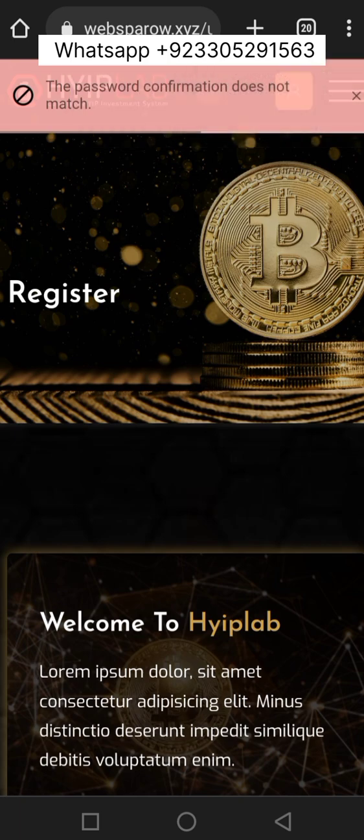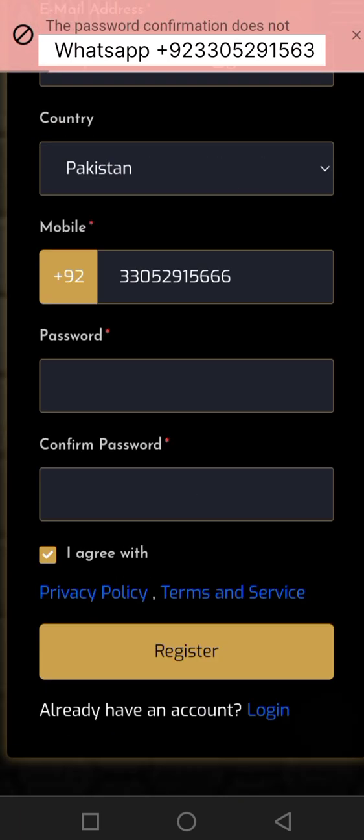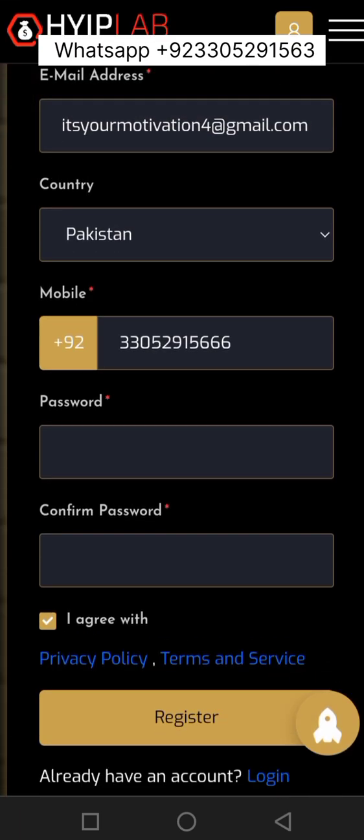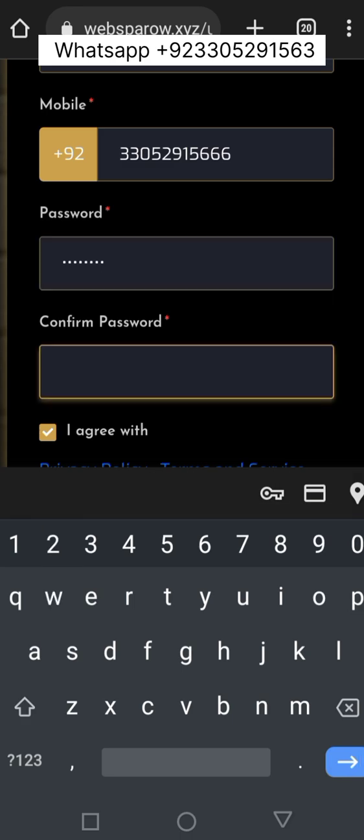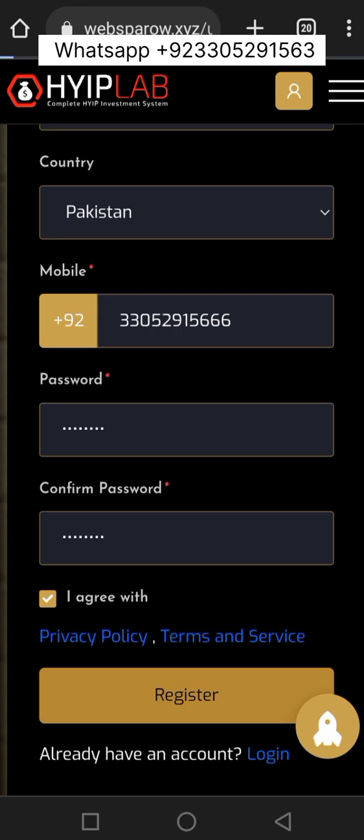Here it is saying that the password confirmation does not match, so there must be something missing in the password. So let's enter the password again and click on register.